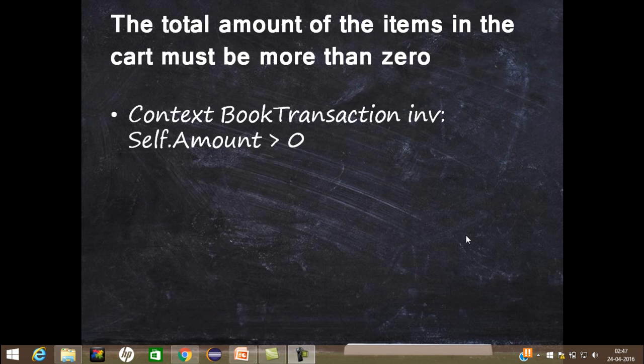Next, the total amount of the items in the cart must be more than 0. It is a very straightforward constraint: self.amount greater than 0.